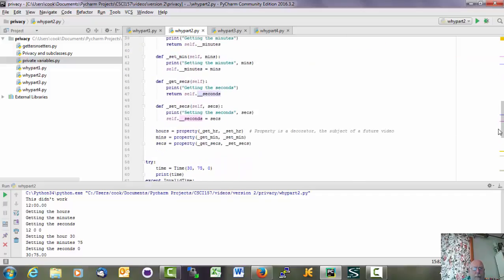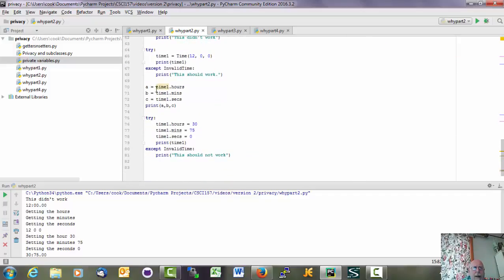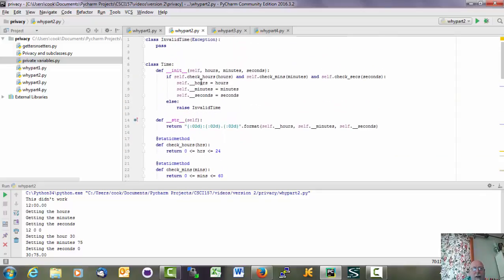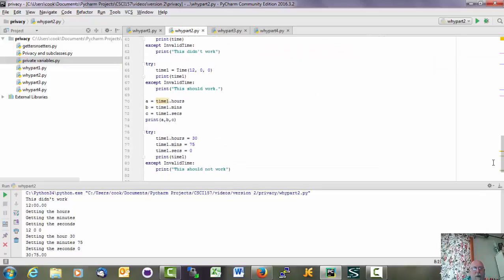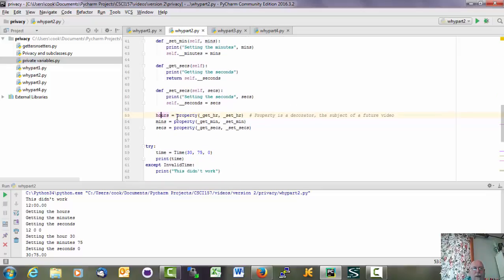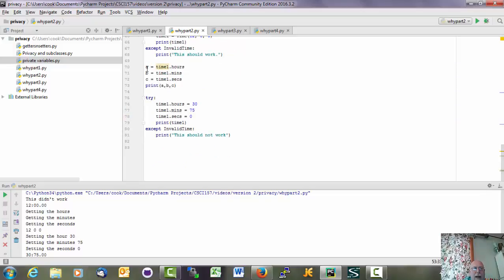Alright, now I can set A equal to time1.hours. Now what this does is when I do this assignment, Python wants the value for time1.hours. So when it does that, notice that this is not double underscore hours like we set up here. Remember how this works. When you ask for time1.hours, it comes up here and says, oh, hours has a property of a getter and a setter, and since I want A to be equal to what this value is, I need to get this value.